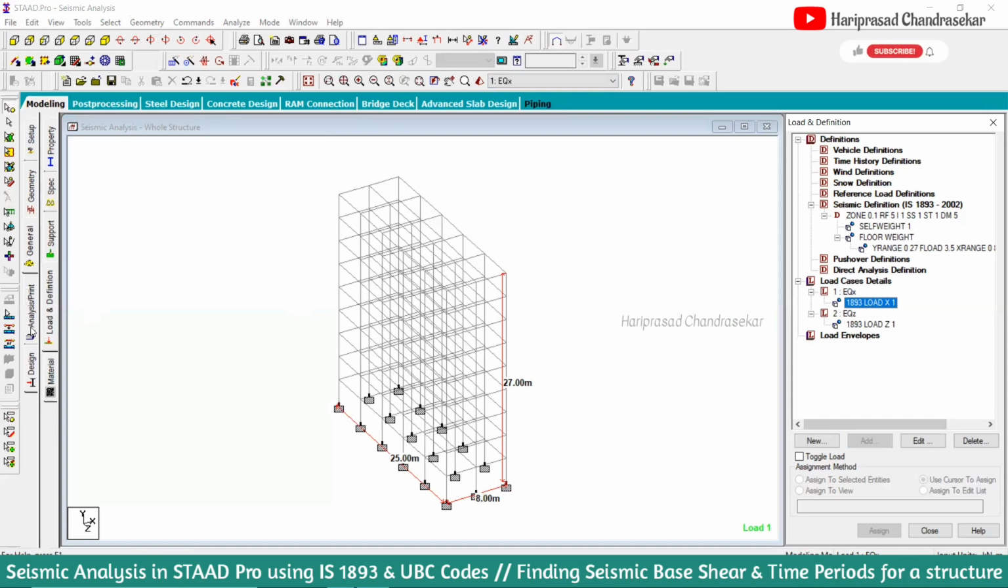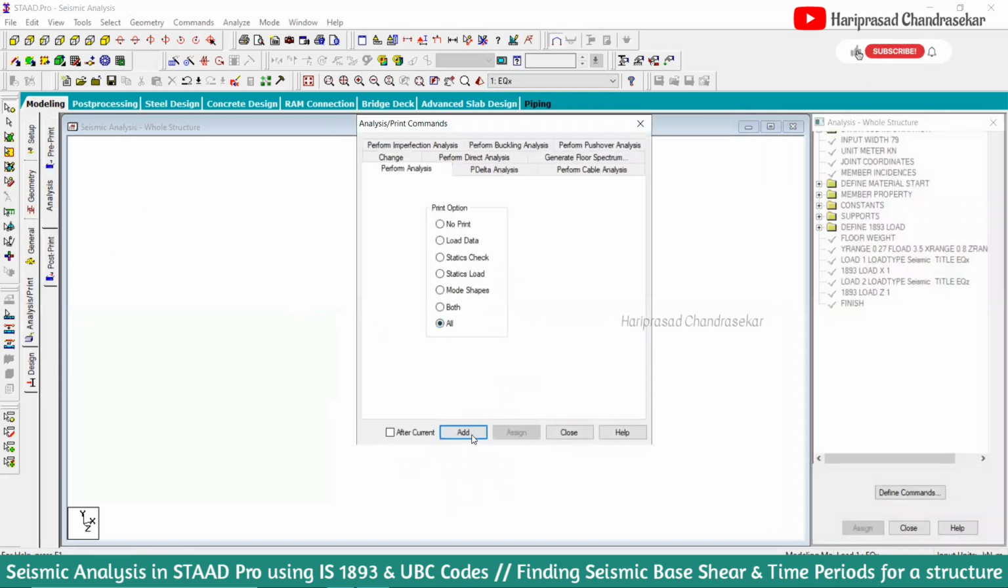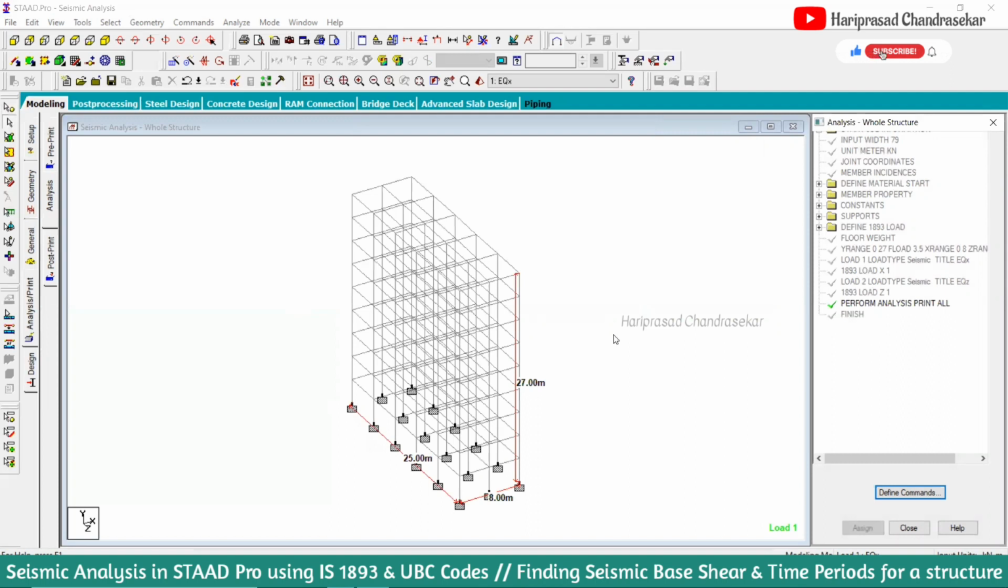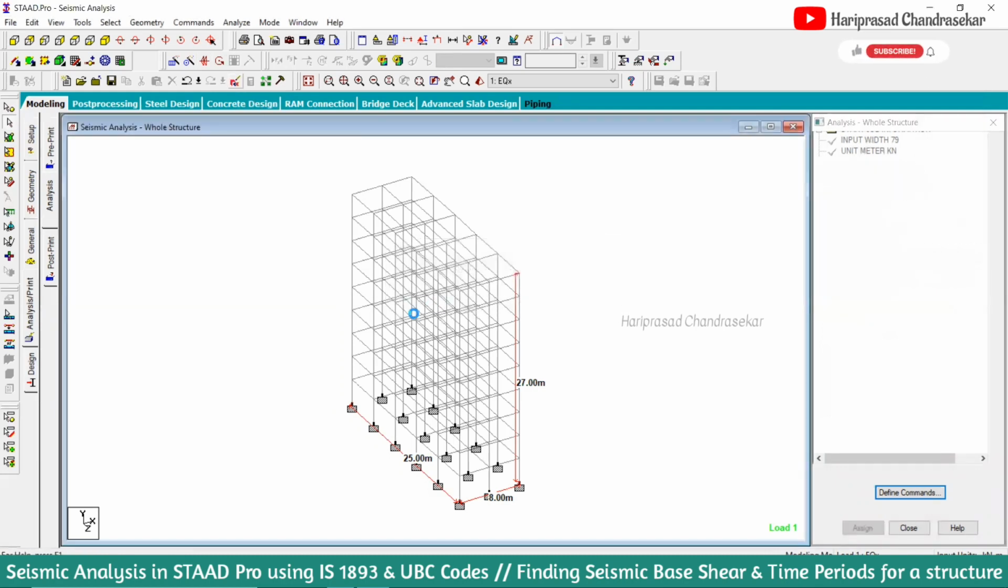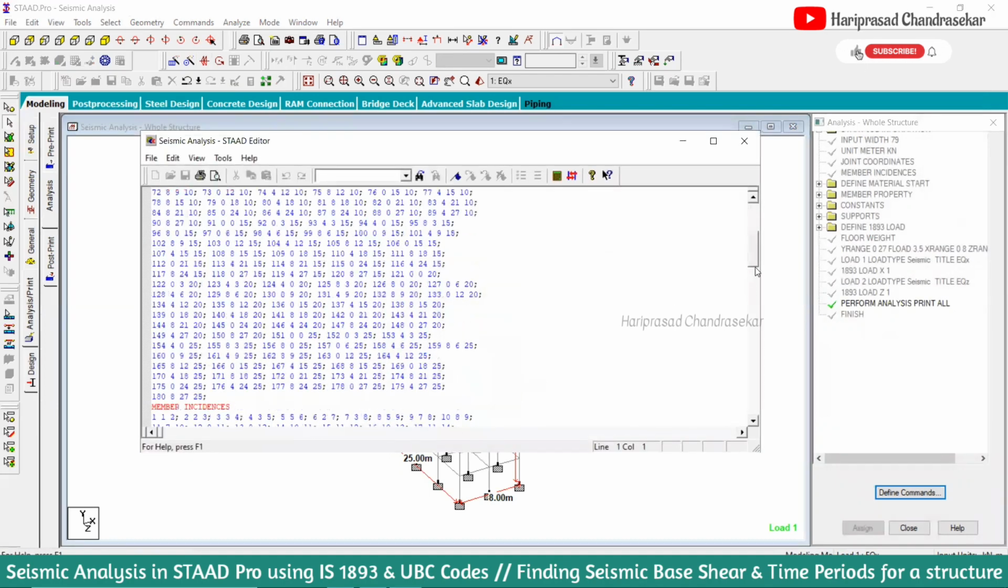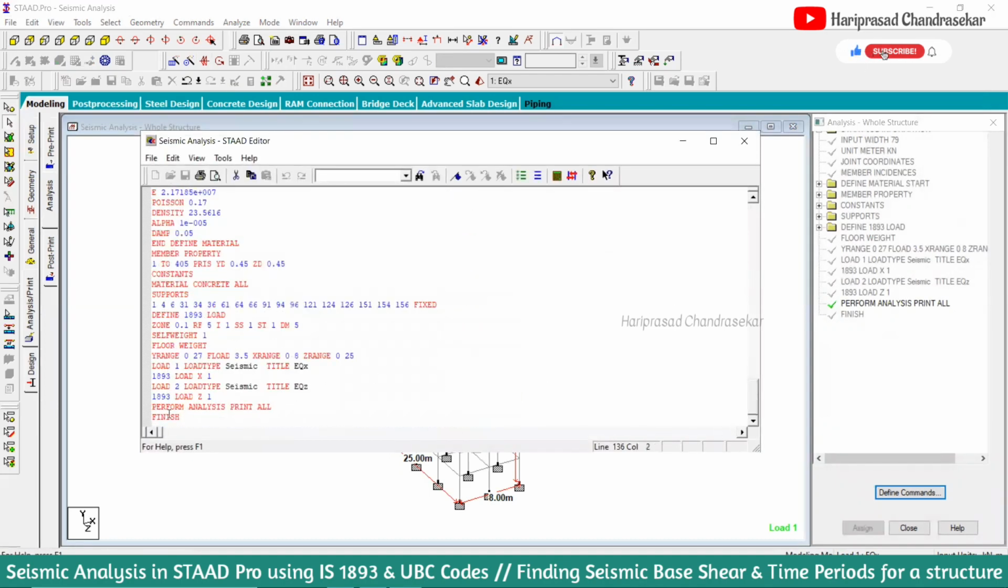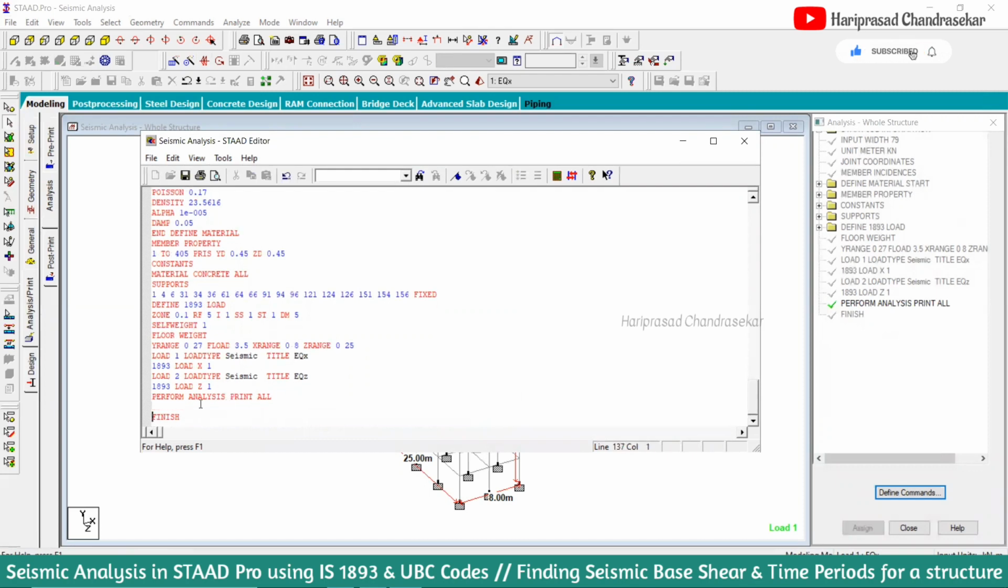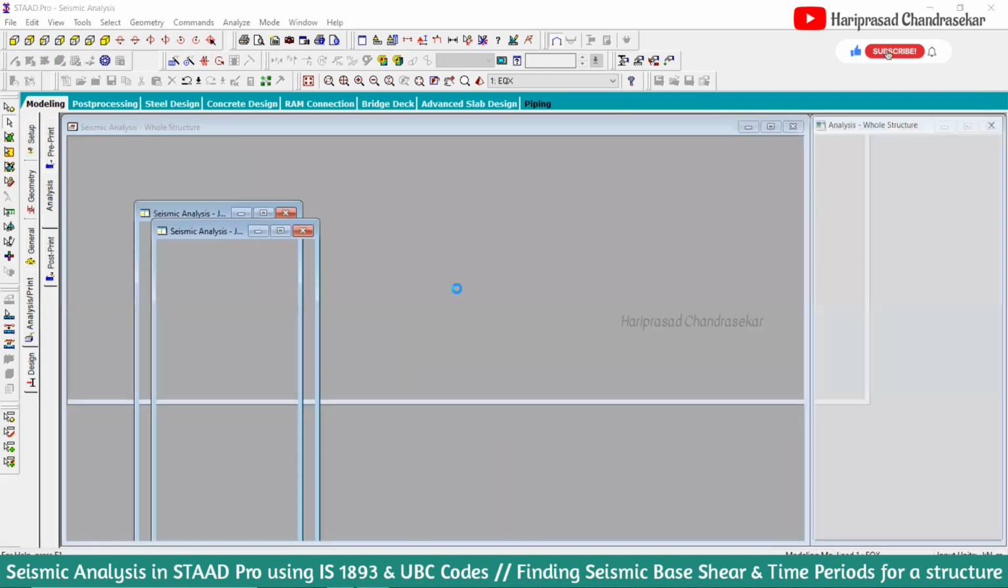So what you need to do is analysis and print. Now you need to go for add. Now if you want to see the center of gravity of the building, you can go to the STAAD editor and type before finish. Just enter the finish. Now you can go for print CG. Print CG means it is going to print the center of gravity in the report. Otherwise, what you can do is go here also.